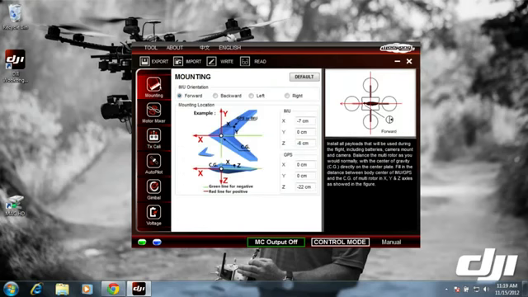In the next video, we're going to go into a little bit more detail on each of these screens and what you can do with each one.